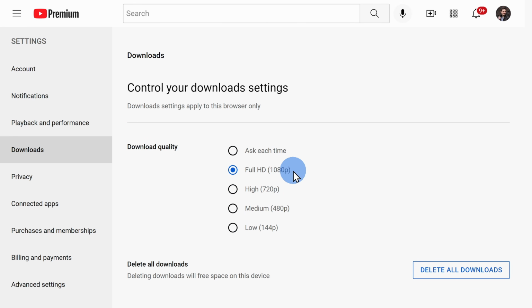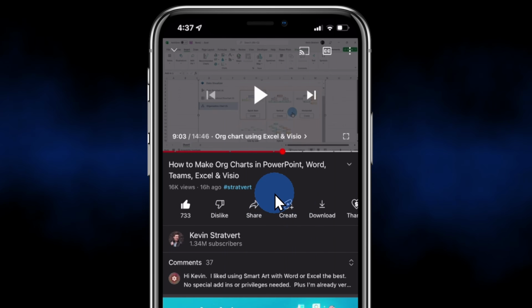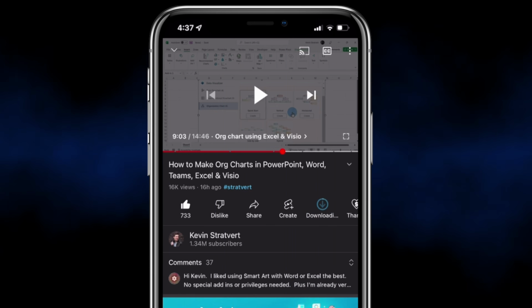The best resolution they offer is 1080p. And unfortunately, you can't get up to 4K quality. But given that this is primarily for on the go, it's probably sufficient. On mobile too, click into a video that you want to download and then click on the download icon. This will now kick off the download.